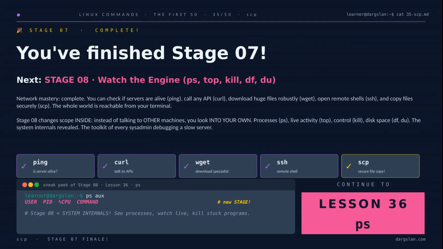And just like that, stage 07 is in the books. 5 commands, 1 unified skill. The entire network is now within reach of your terminal. Ping, curl, wget, SSH, and SCP, that's the full toolkit for talking to other machines. Next up, stage 08 turns the lens inward. Processes, live activity, disk space, the system internals every SysAdmin leans on. I'll see you in lesson 36, where we start with ps.